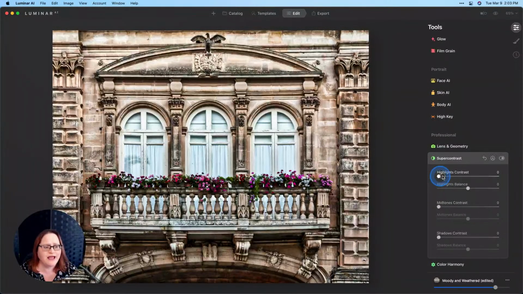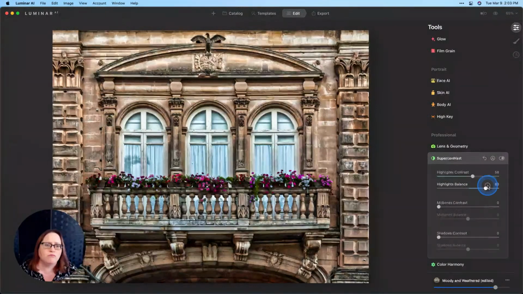So I'm going to bring up that highlights contrast, and you'll see just in moving that slider, these highlight areas are getting a little bit more detail. We can further enhance that by bringing up that balance and even bringing back more detail in those highlight areas. Now this isn't going to bring, if your image has blown out areas, meaning you've lost detail in those highlights, it's not going to bring back detail that's not there. But if there's some detail there, this can really help accentuate it.